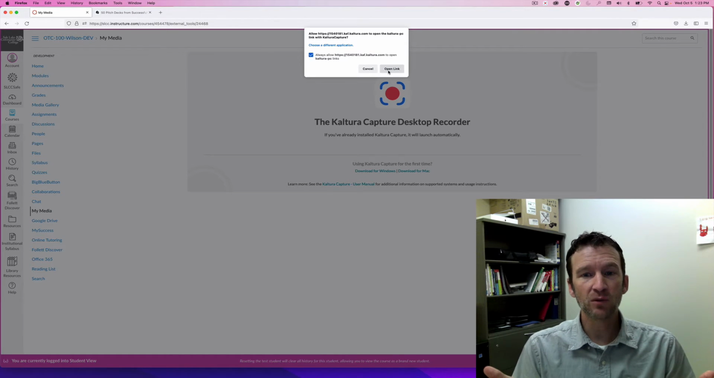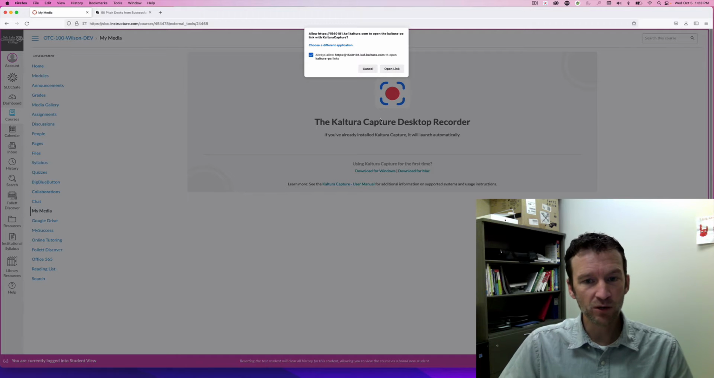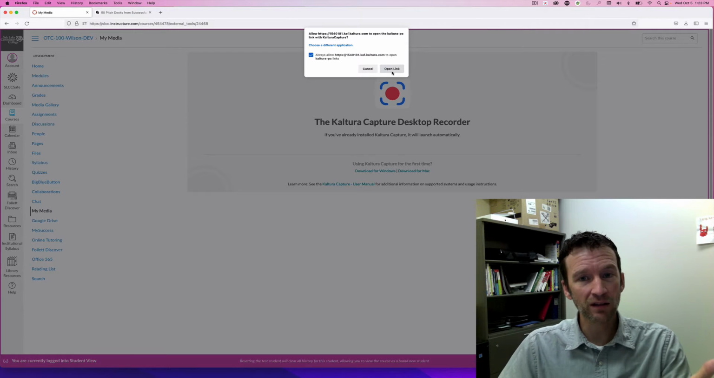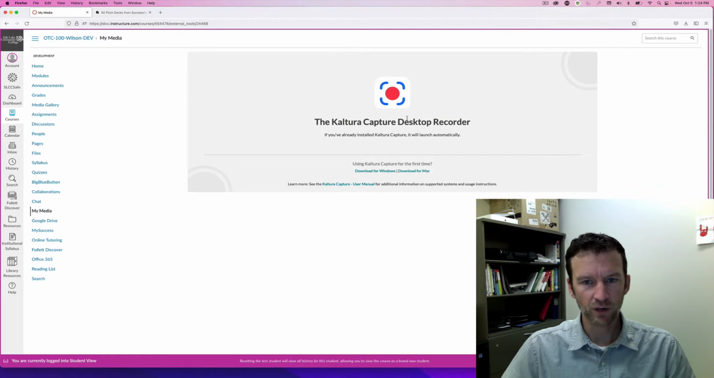Now, if it's your first time launching this, it will pop up with this window, and you'll have to download either the Windows version or the Mac version, depending on your operating system, and install that software. I'm going to say open link. I've already downloaded and installed the software. Once you install yours, you'll come back to this page and refresh the page, and it should automatically launch the software. Okay, so I'm going to refresh here.